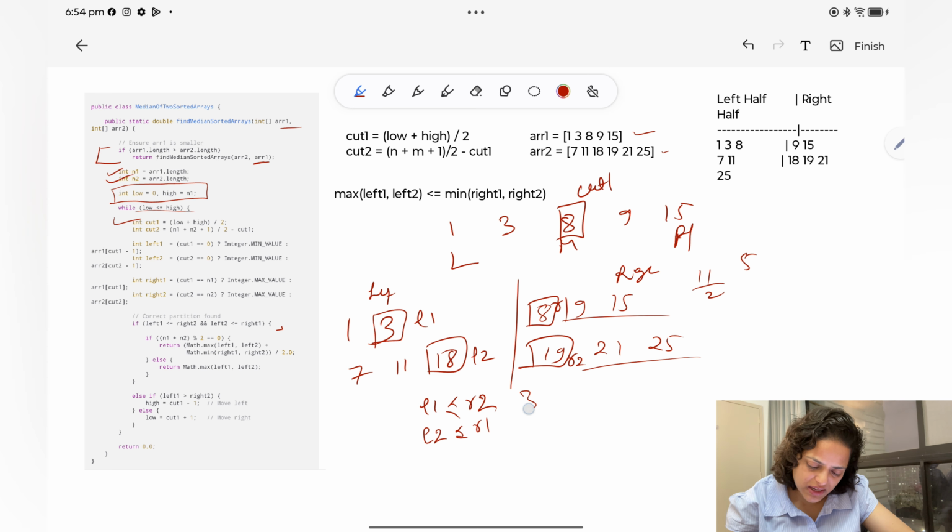So okay, 3 is less than 19, condition true. 18 is less than 8, condition false. Okay, so you need to adjust your mid, correct? Now check what condition is incorrect. 18 is less than 8, it means 18 came in the left hand side, but 18 should be on the right hand side, right? It should be on the right hand side.